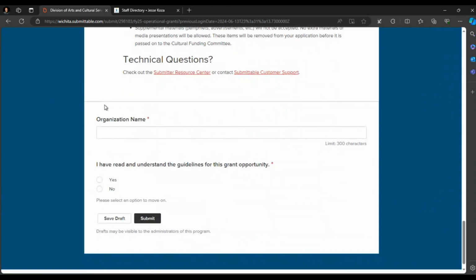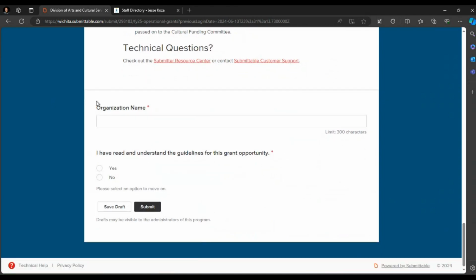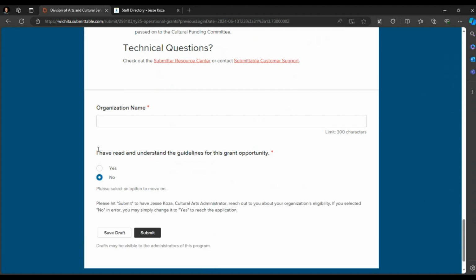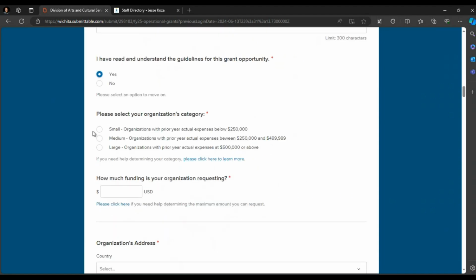When you scroll to the bottom, you'll find the beginning of the grant. You'll input your organization's name, and then you'll select whether or not you've read and understood the guidelines. I'm not going to go through every step of the application, but this, I always worry this could be a little confusing, so I want to make sure to do it. If you say no, you haven't done so, it'll encourage you to hit submit, and that will notify me, and I'll reach out to make sure that we're on the same page. Otherwise, you can hit yes to start the application.